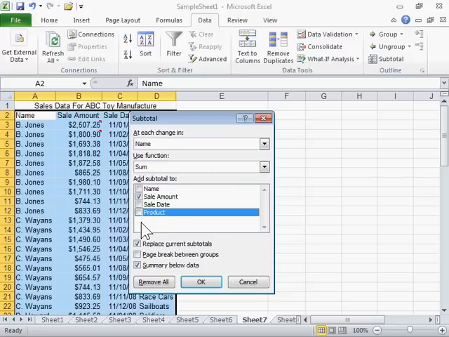To overwrite the existing subtotals, select the Replace Current Subtotals checkbox. To automatically add a page break following each subtotal, select the Page Break Between Groups checkbox. To display the Summary row below the Details row, select the Summary Below Data checkbox.